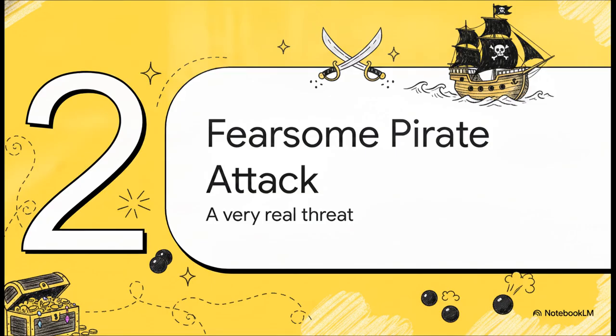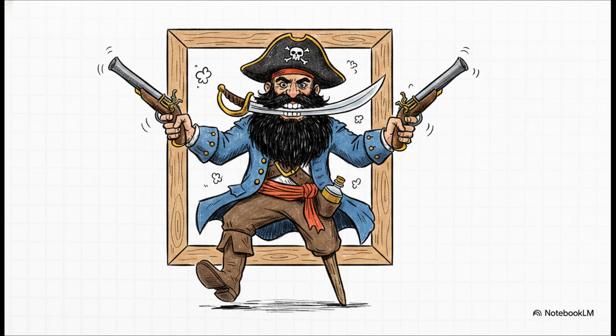Moving swiftly on to section 2, the fearsome pirate attack, where this incredibly boastful household gets a rather nasty shock. Nash builds up this beautifully stereotypical, nasty pirate to act as the antagonist. Just picture the imagery here. A pistol in his left hand, a pistol in his right hand, a bright cutlass clenched between his teeth, a black beard, and one wooden leg.